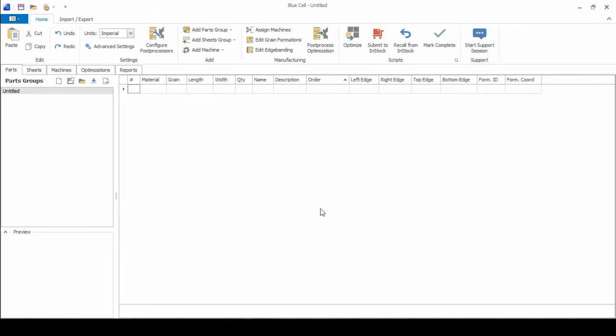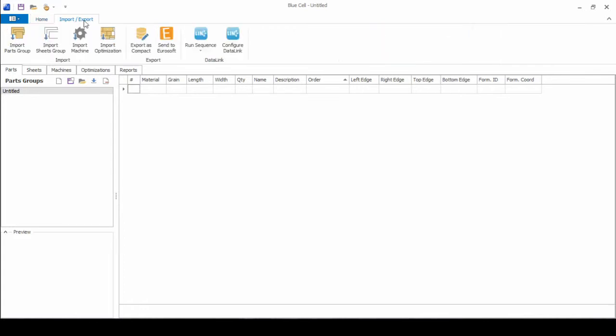So to access the Data Link, which is the actual module in BlueCell for the import template, you want to come up here to this Import-Export tab and click this Configure Data Link.